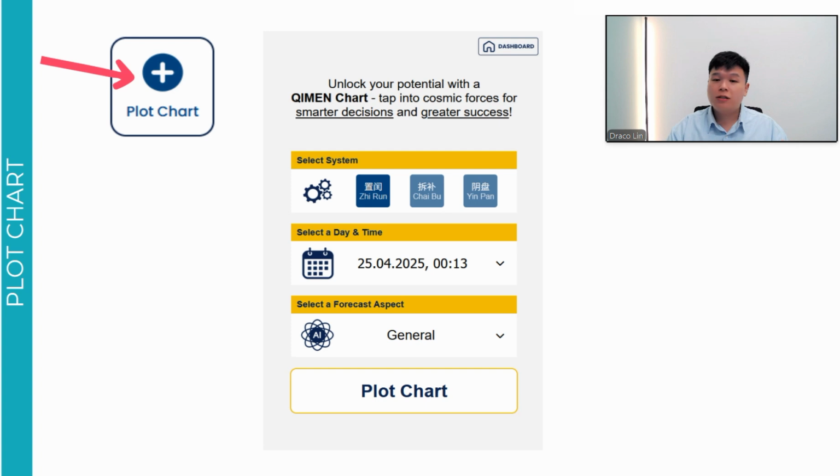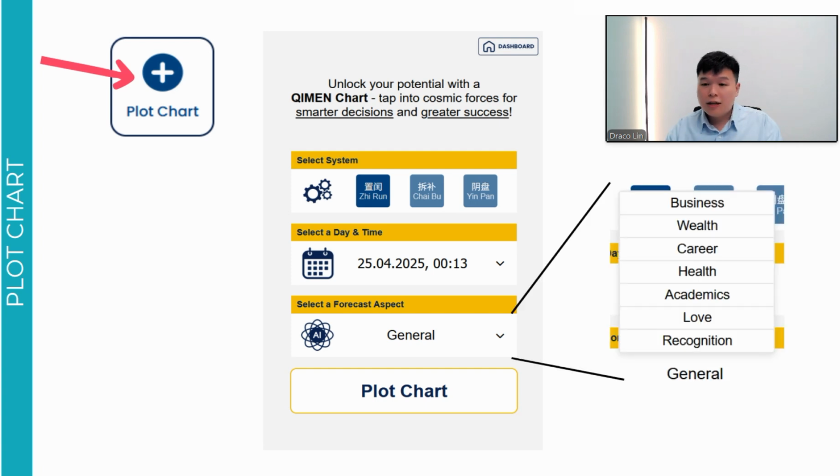We have different aspects, for example general, love and so on. Once you click on that box, you will be able to see a list of things for you to play. If you're looking for a business forecast, just click on business, then plot chart. If you're looking for love and relationship, click on love and plot a chart. If you're looking for health, go into forecast aspects, search for the aspect that you want, click on it, then plot your own personal chart.